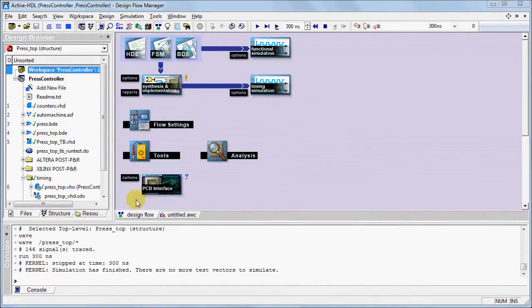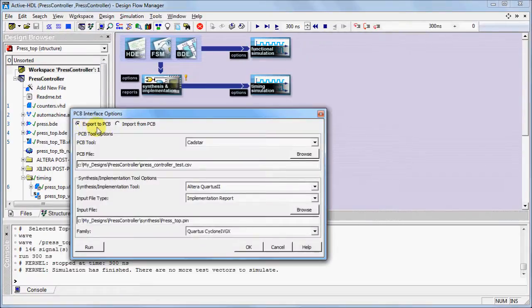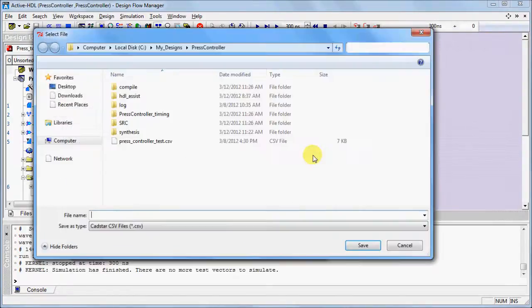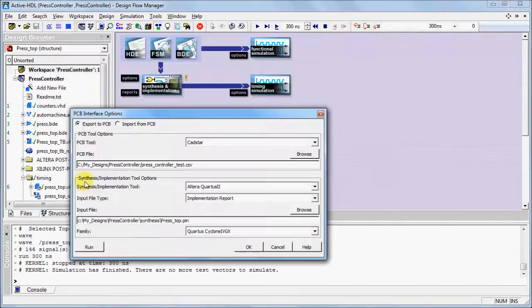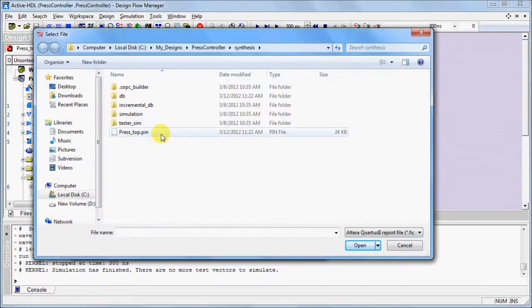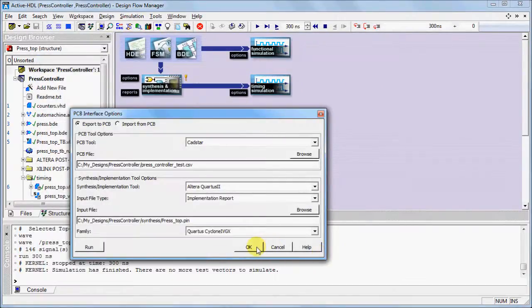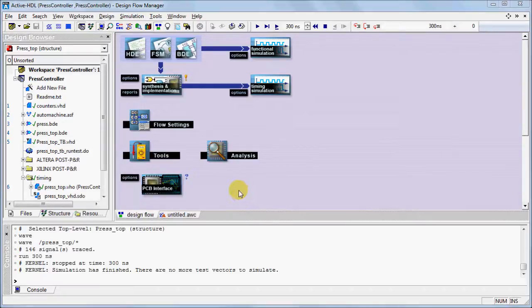Define your PCB interface parameters by clicking on Options. You can export to or import from your PCB. Under the PCB tool options, select the appropriate PCB file. Under the Synthesis and Implementation tool options, select your file type and choose the appropriate file. Click OK when you're finished. Run the PCB interface.